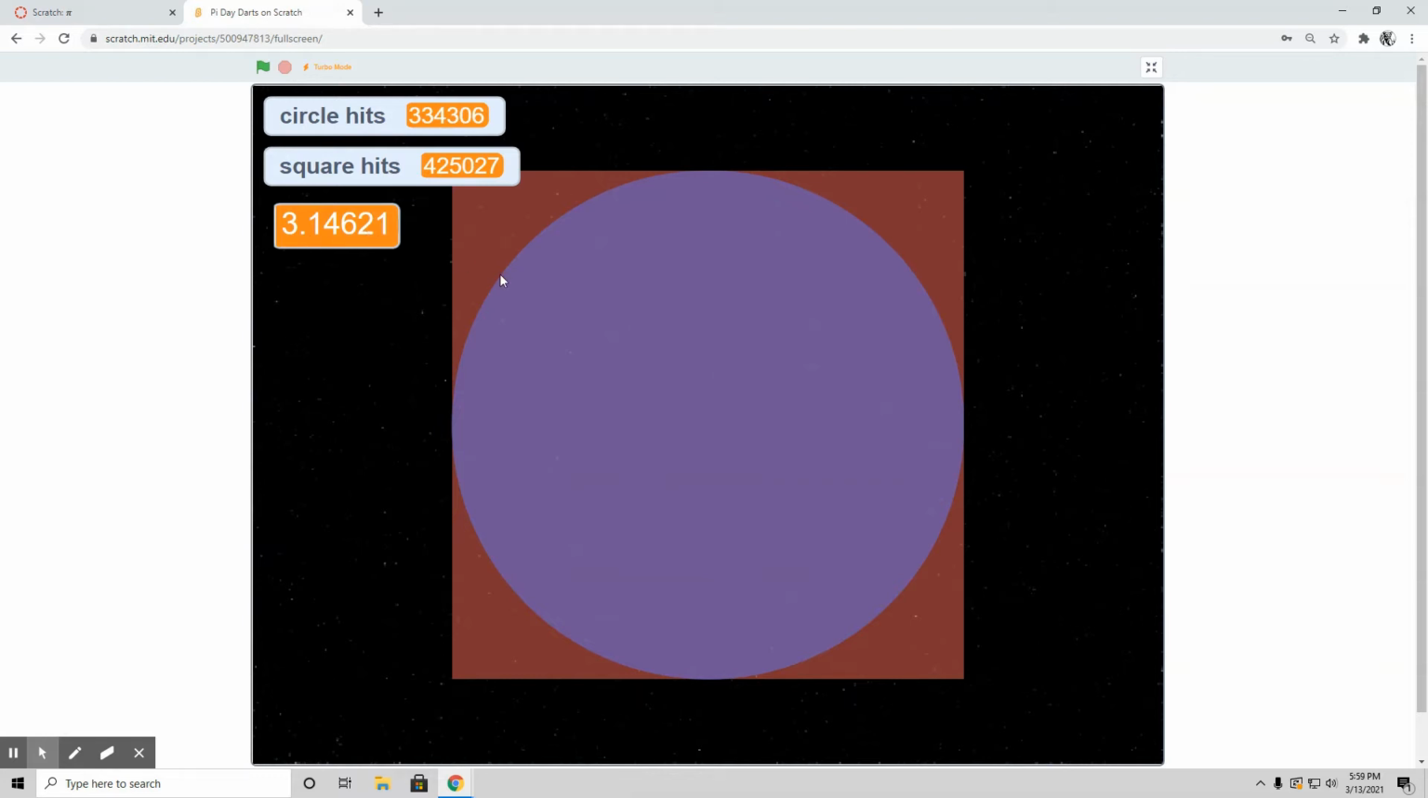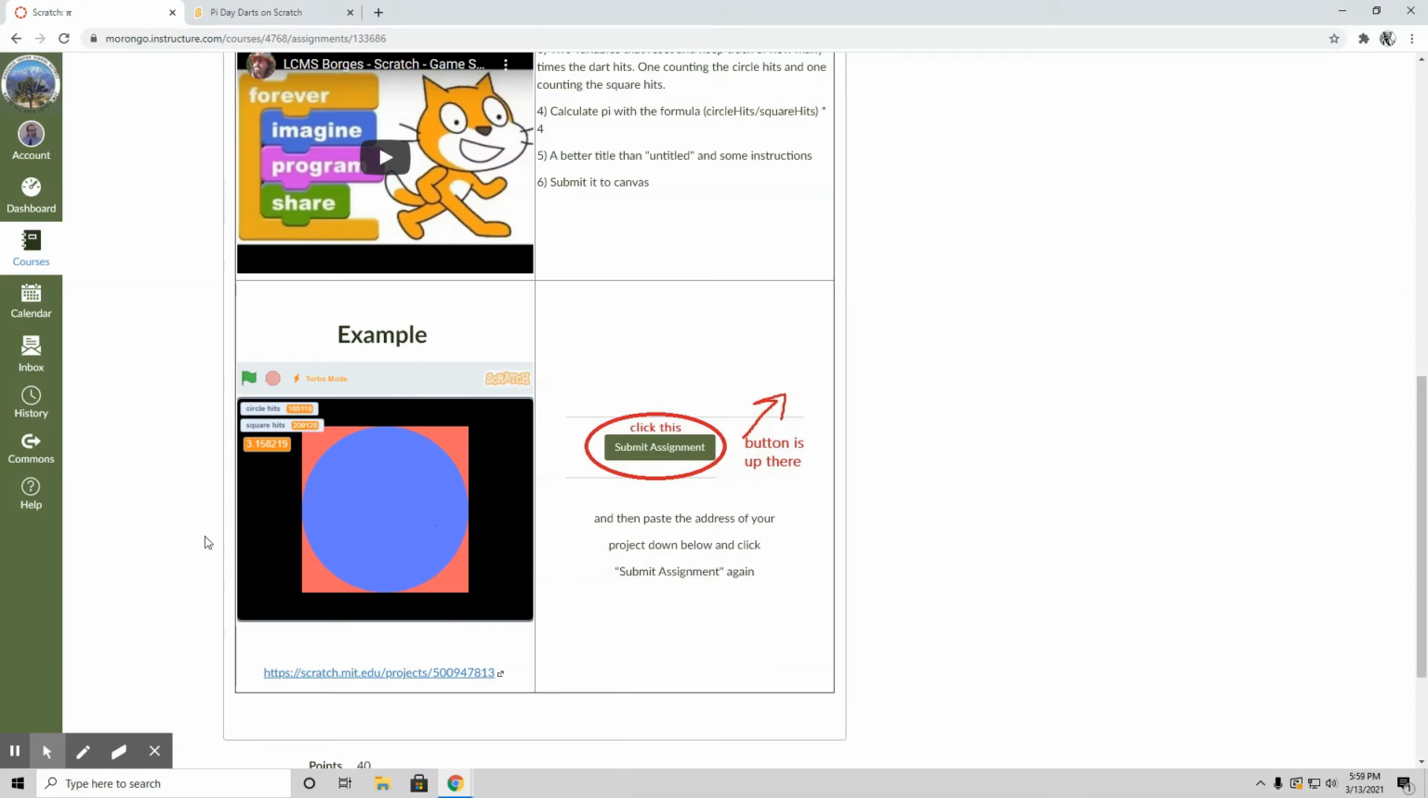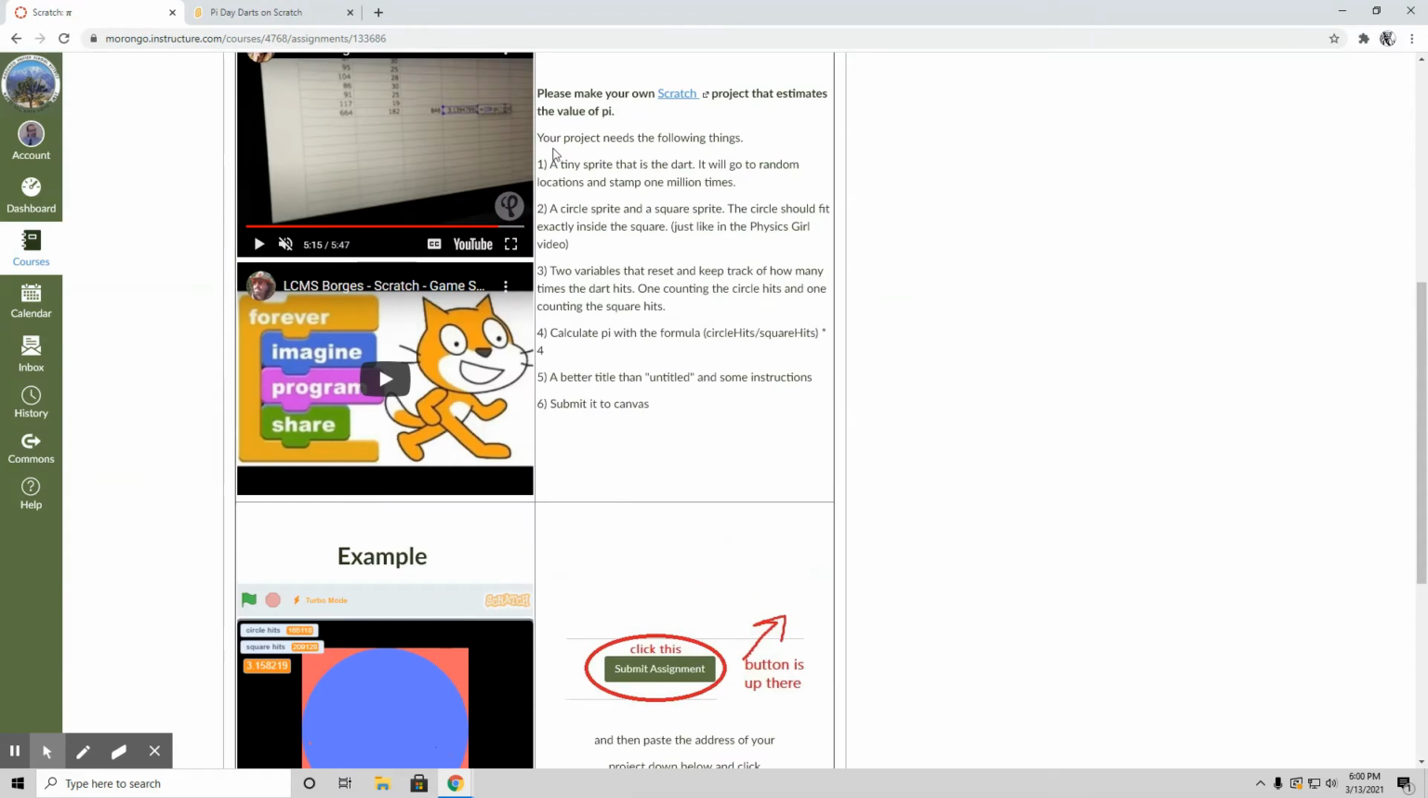And so what we're going to do is create our own project that uses this exact idea. I'm going to show you how we can simulate things. And doing a simulation of something that's in real life is a really useful thing that we can do with computers.